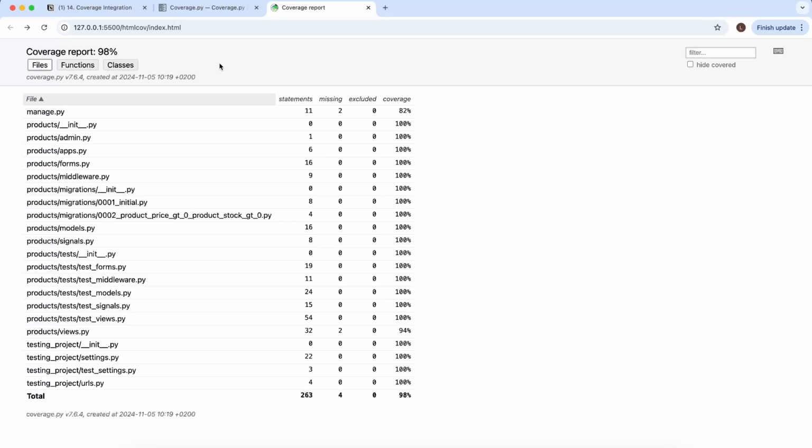It's been a quick look at coverage.py, and it gives you an idea of how much of your code base has been run during tests and how much has been missed. You can run your tests using the coverage run command, and then you can view the reports with coverage report or coverage html, and that gives you the nice overview of your test coverage.